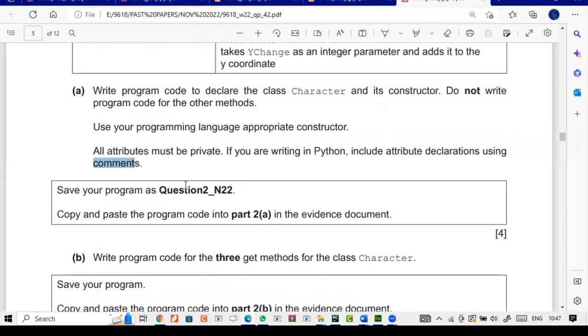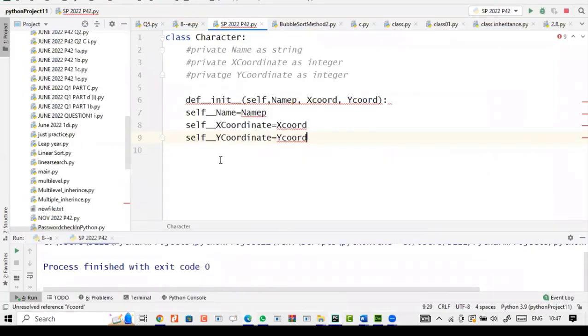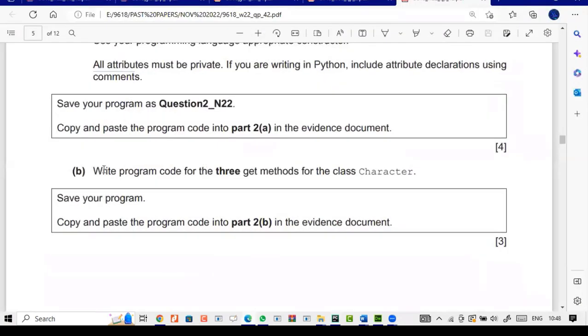Okay, this one. B, write a program code for. So what I'll do is I can paste them somewhere as well, or I could write them separately, fine? So this is the first part. You can copy and paste it in the evidence document. I'll do everything here. You have to paste them separately in the evidence, so I hope you know that.